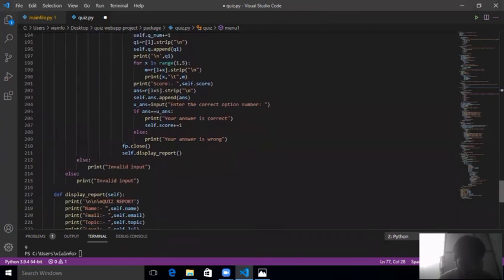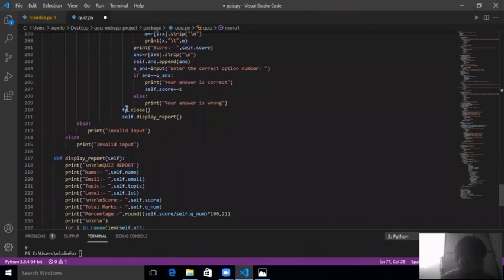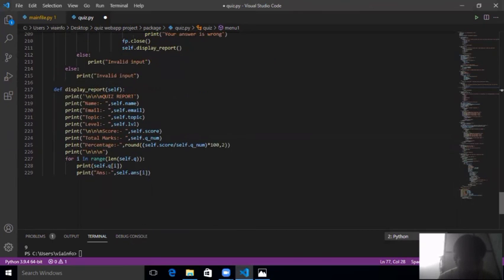Now, after that, I am closing the file and displaying the report. What does this report contain? It contains self.name, self.email, self.topic, self.level, and like that, these details. And after that, it prints the questions. How does it print the questions? As I already mentioned, I stored self.q. With the help of self.q, len(q) finds the length of q.